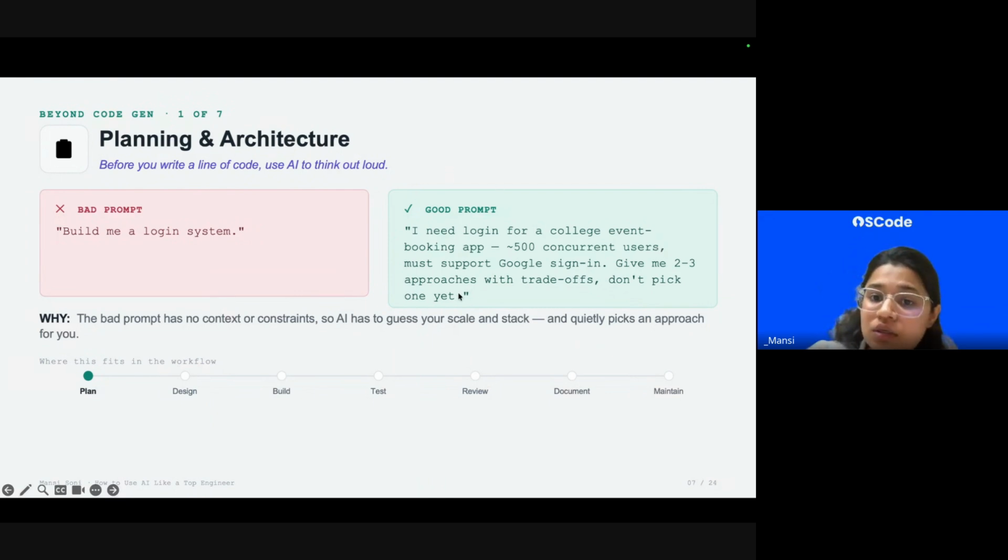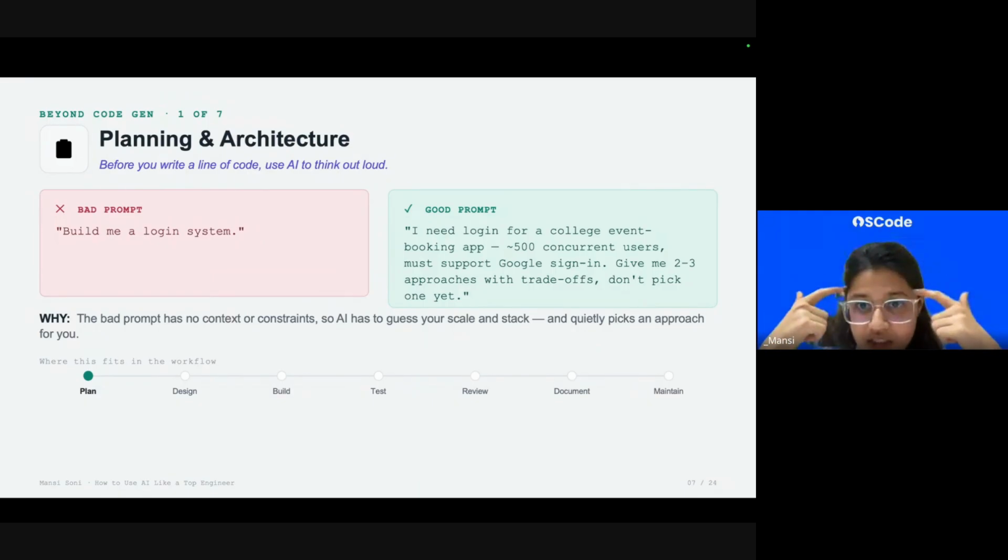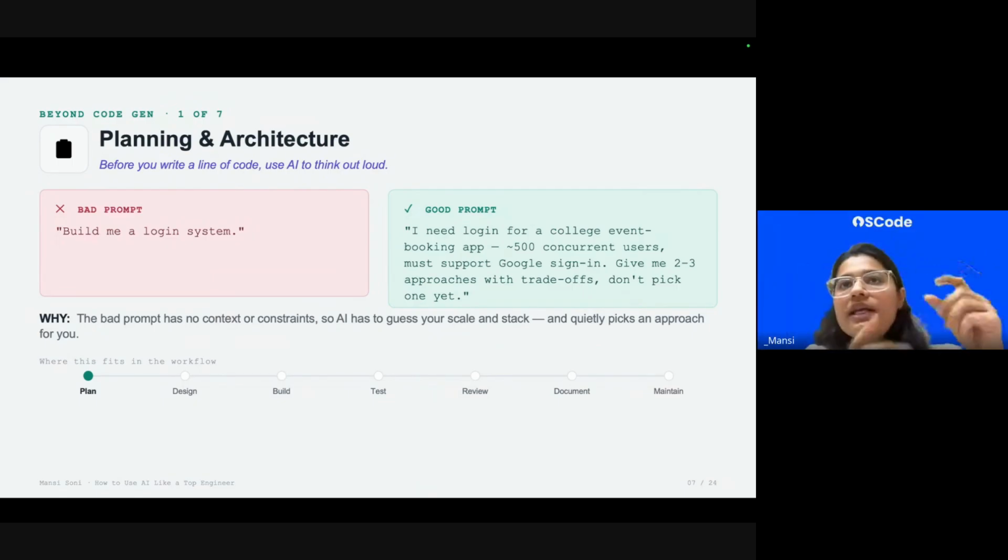But if we give it a detailed command here, with different constraints, users, and the scale, then it would be able to give us the different approaches. The main difference between the bad and the good one is that in the bad one, it just assumed. Out of 4 or 6 approaches it was thinking of in its mind, it just picked the third one and implemented it.